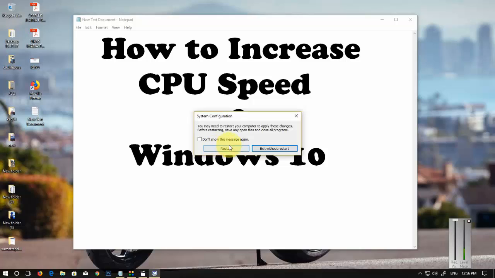Now it's going to ask you to reboot your computer, so just click on restart, and once your computer restarts, you're going to see the difference. Your computer is going to be much faster, and it's going to be way better, and you're going to get rid of all the slowness of your computer.